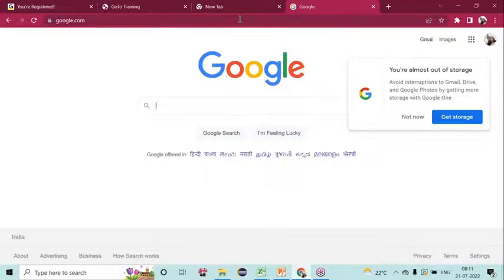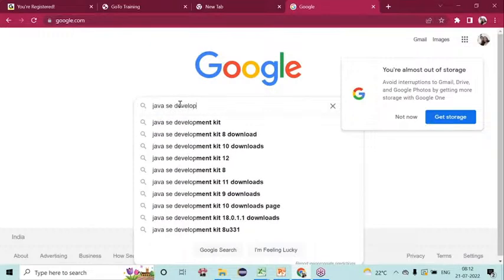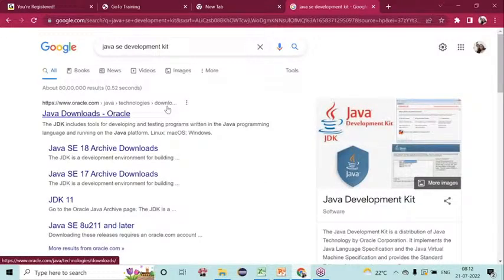Okay, let's search for version 11. Just search in Google for Java SE Development Kit. Enter. Here we can see Java 18, Java 17, Java 11, and Java 8. So better we go with Java 11. Click on JDK 11.